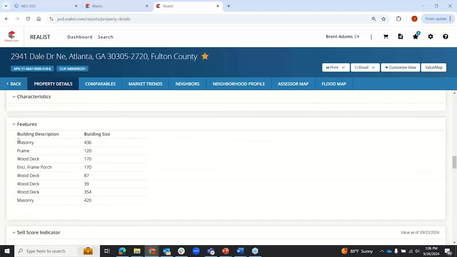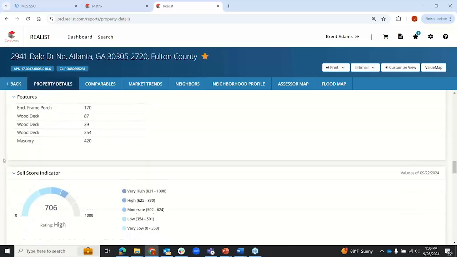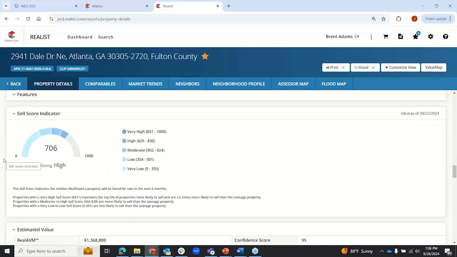Moving down further, we continue with physical characteristics by showing you the square footage of some building features. Sometimes these are helpful, sometimes they're not. I'm not sure what masonry necessarily means. Could be a stone patio. But another of these is going to be wood deck. Looks like there are various wood decks of different sizes around the property, and you get the information for those down here too.